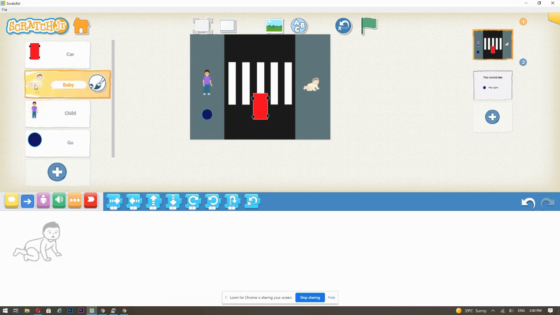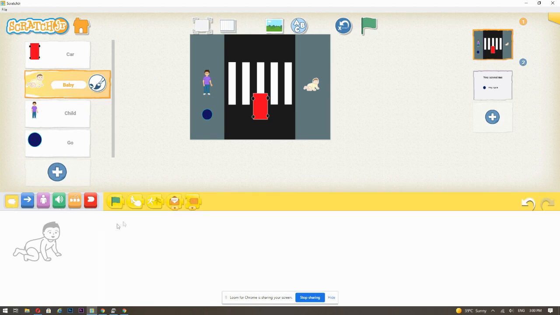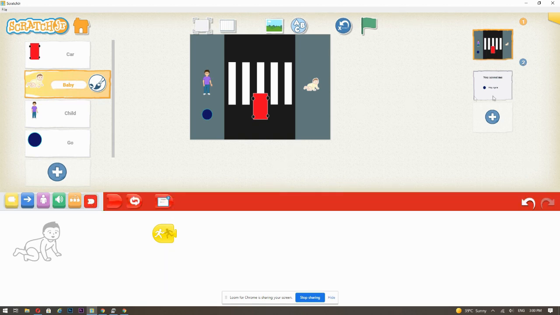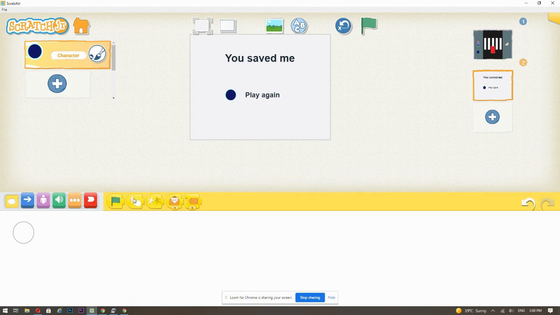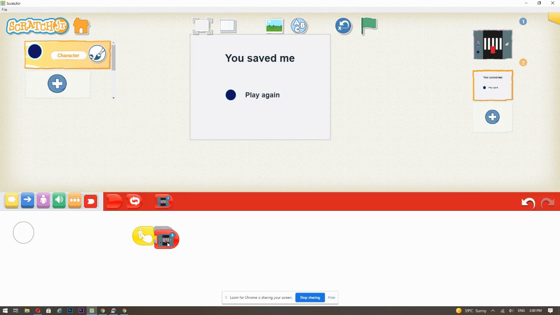So now we need to write some code for the baby. On bump for the baby, because once we reach the baby, I need to go to stage number 2. If we are here on stage number 2, I want the user to click on that character, so tap on the character and play again. So go back to stage number 1.